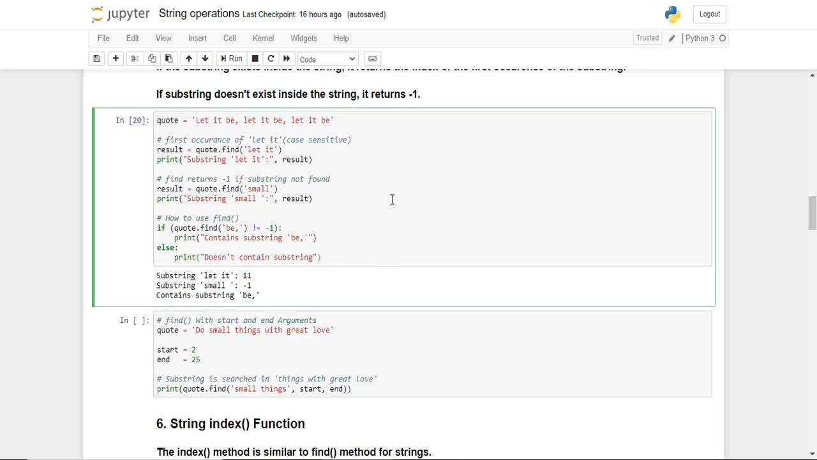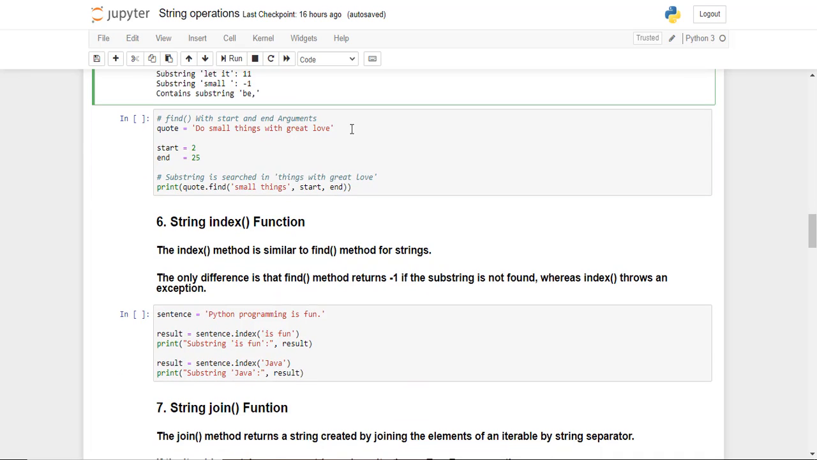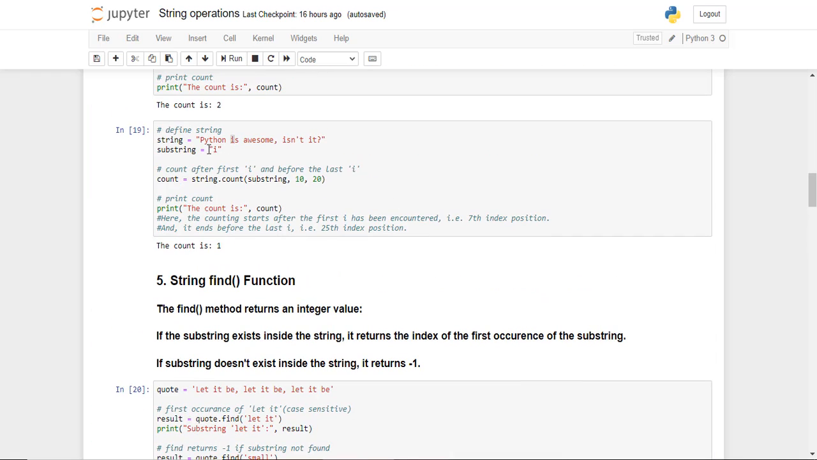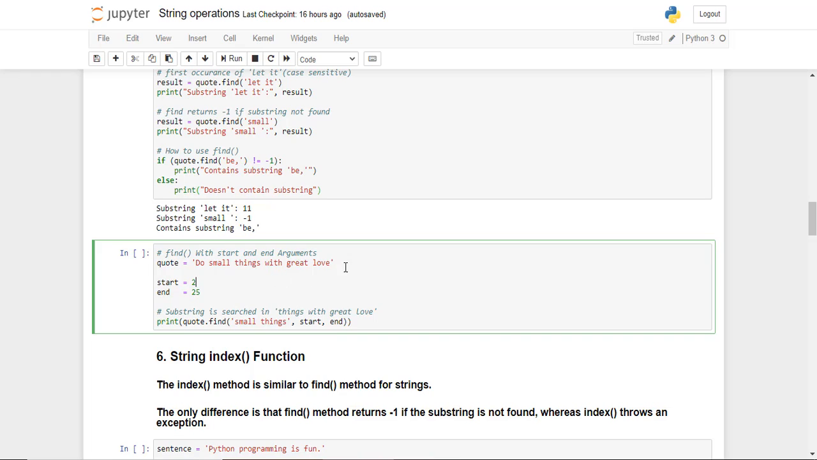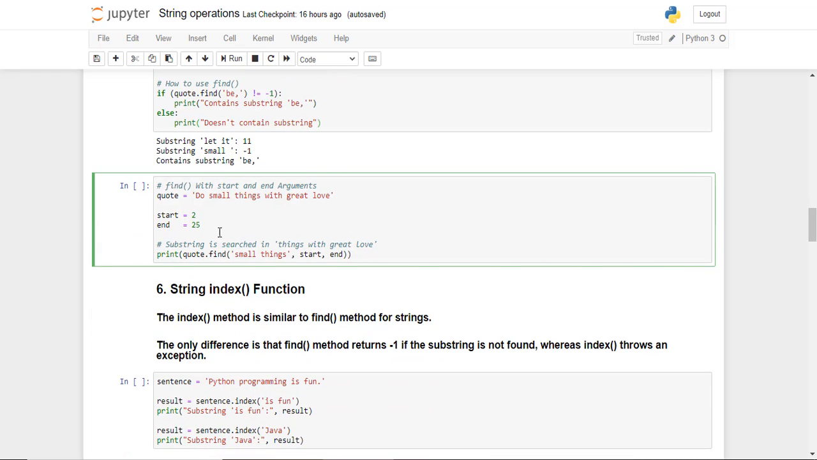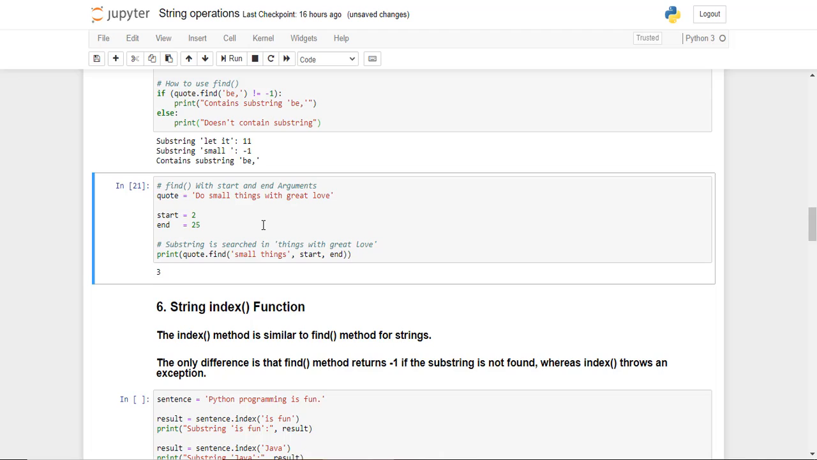Now let's see what happens if we give it starting and ending arguments. It works the same way as in the count function up here. For the count function, remember when we had arguments 10 and 20, it was going to look at the space between the index positions 10 and 20 only, and 20 was not included. So the same thing is going to happen over here. Let us try and find a substring, small things, between the index positions 2 and 25. Let's see if we can find it. So it's given us an index position 3, right? So we were able to find it.